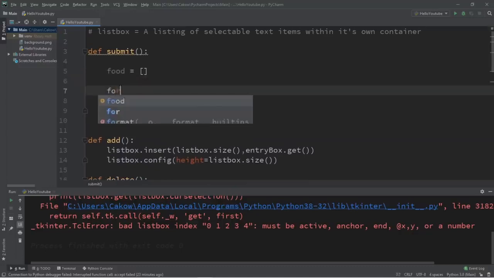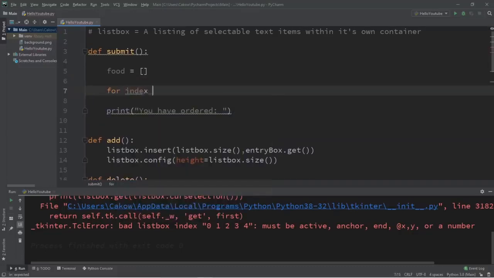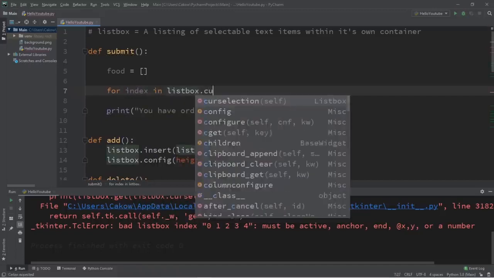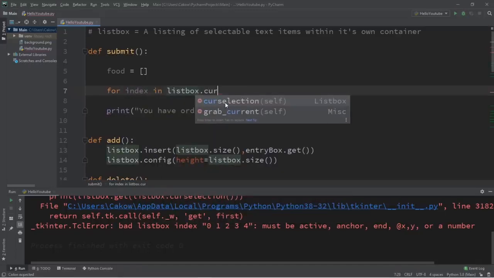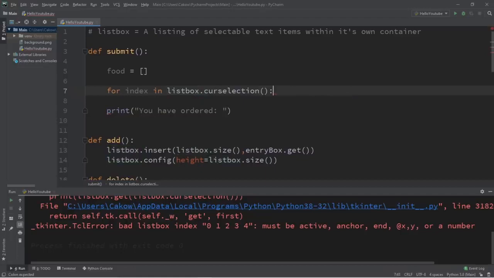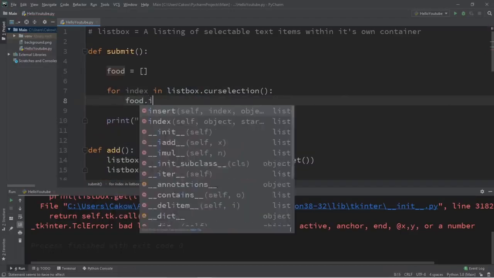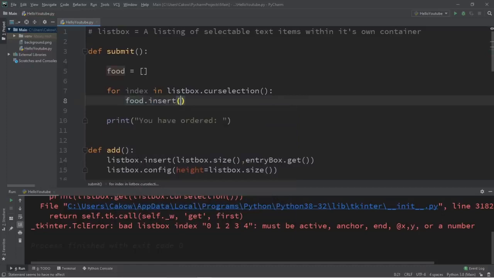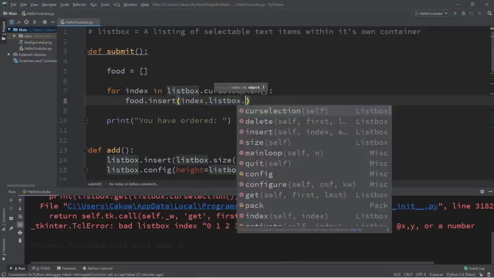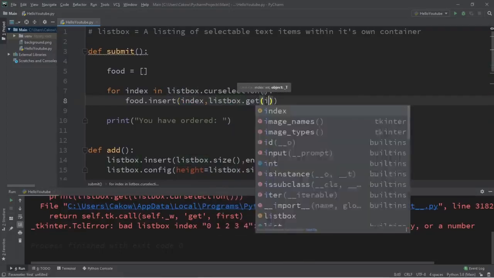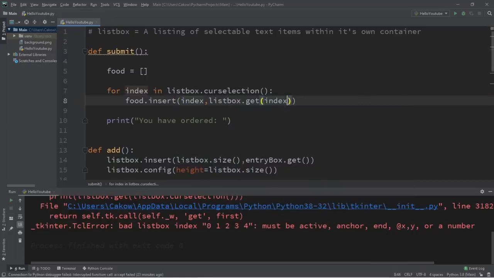So we'll create a for loop for index in listbox.currentSelection. What we're going to do after each iteration, food.insert our index number, as well as listbox.get the item name at this index.